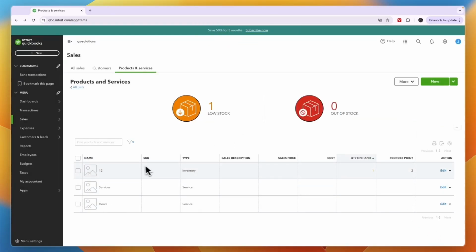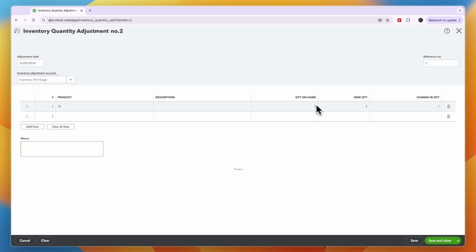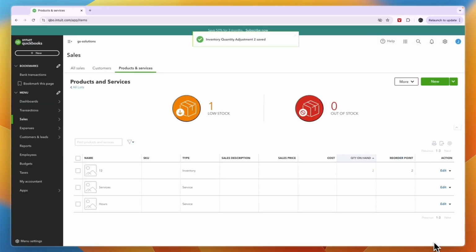So once you have set up the product, what you want to go ahead and do is click on edit right here, then click adjust quantity. And then here you can see the quantity on hand. And for the new quantity, you want to set it to however many you have. For example, I can go from 1 to 2 and then the change is 1. So then click save and close. And now it will say quantity on hand 2.